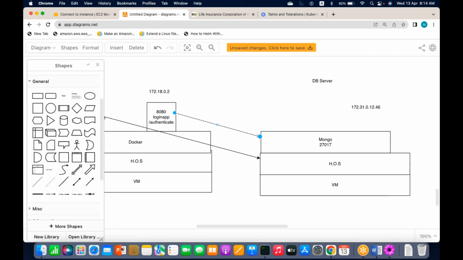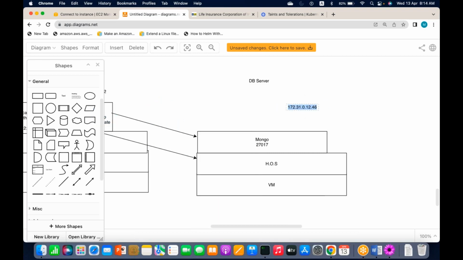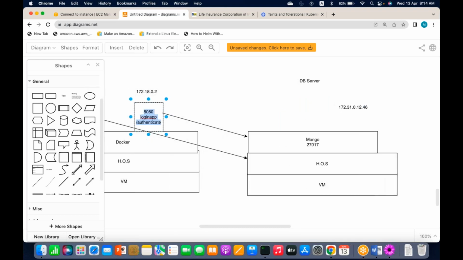Now, if this application, let's consider this microservice, this login API, is trying to communicate with the database to read and write the data, and it does not have a network with it, will your application layer be able to connect with the database layer, the data layer, if there is no network? No. So can I go inside this and see?